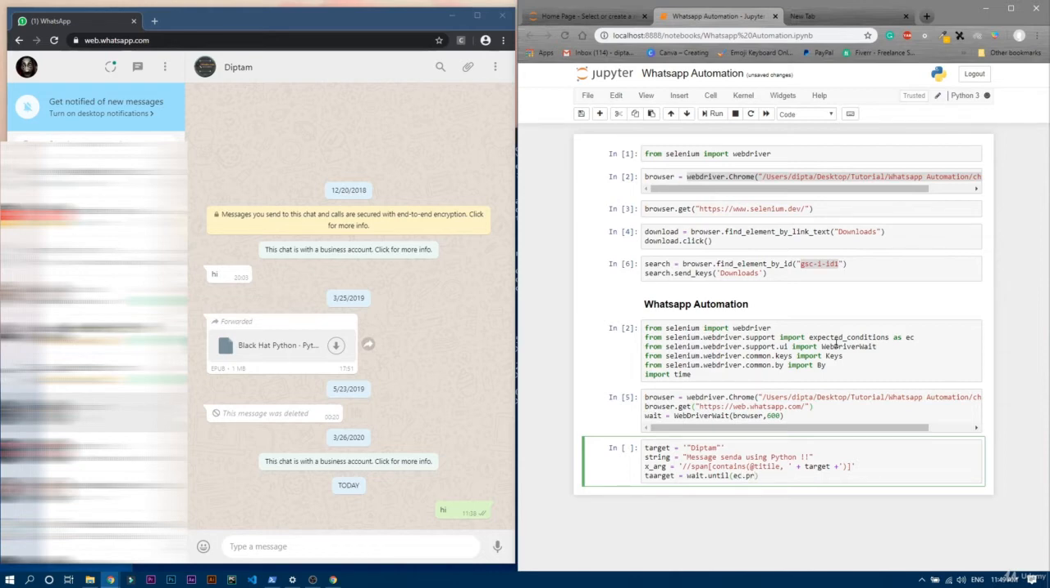You can press tab and I guess you will get some suggestions. You can see it is now processing. Yes, you are getting these two suggestions: presence of all elements located and presence of element located. We will choose the second one, presence of element located, and then we put one more parenthesis, where we will pass the path and this x underscore arg which we created, right? So we will write By dot XPATH, I guess. Fine, and a comma, then x underscore arg.